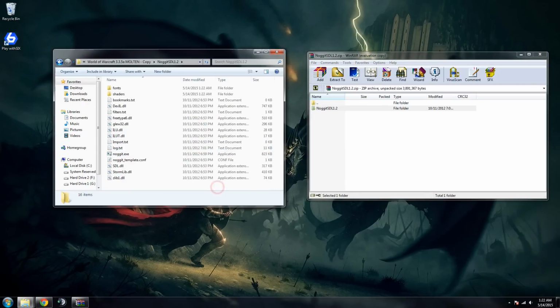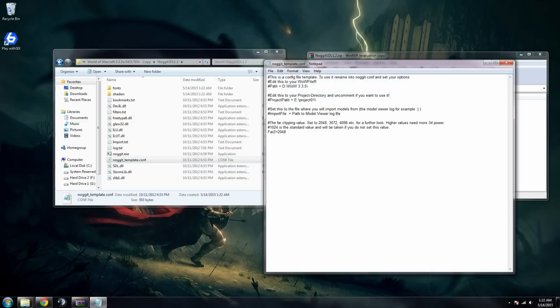Once you're done with that, we're going to go into the folder here, and we will open up noggit_template.conf. This is the config file for Noggit. And this is where we will edit the path and instruct it to the World of Warcraft root folder. Now here you can see the path line in the config file. It's commented out with a pound sign here. That means that Noggit will ignore it with the comment symbol here. We're going to delete that comment symbol, and now Noggit will read this line.